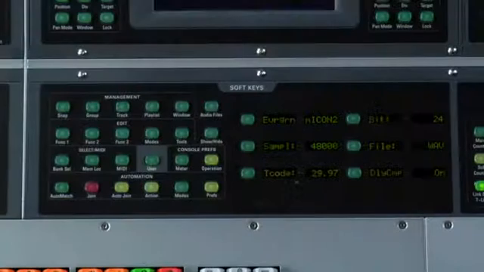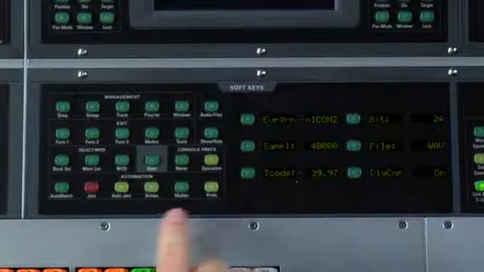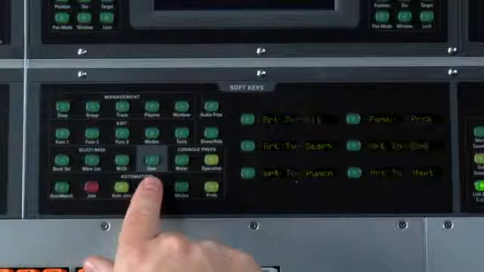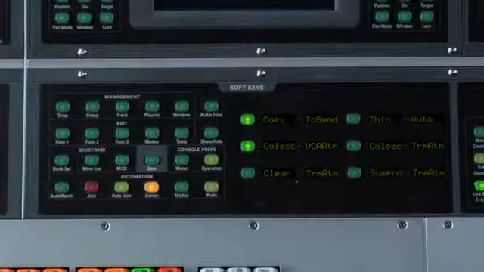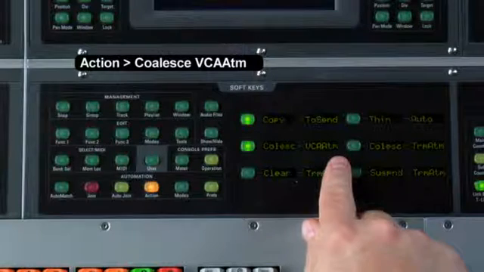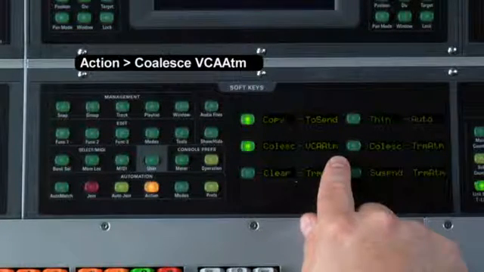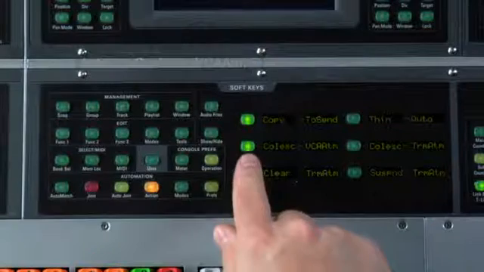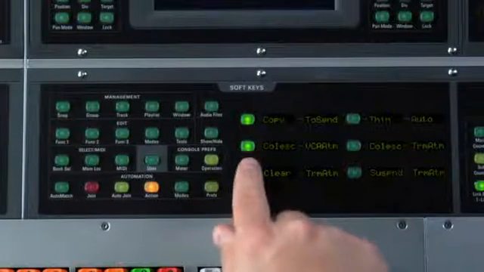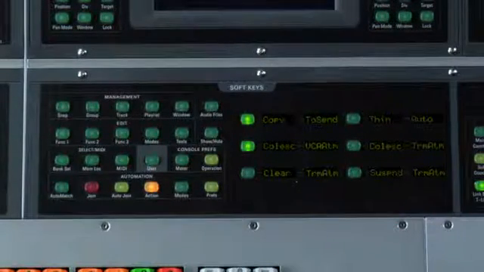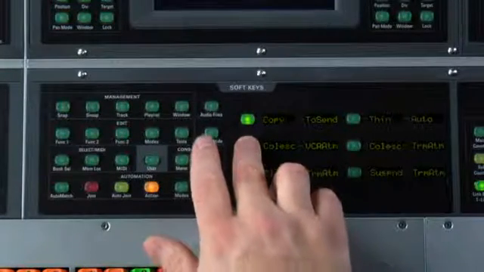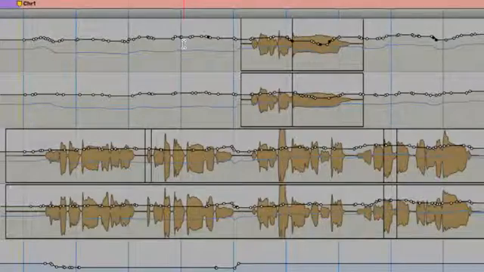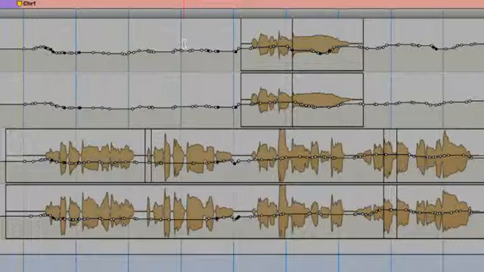And how we do that is we come over here to the soft keys under Automation Actions, and on page 1, 2, 3, 4, we have Coalesce VCA Automation. With the VCA master selected, that will light up that button, allowing us, like we did in trim, to now coalesce that information into the tracks by pressing that button. And then once we do that, it resets the VCA to 0, the blue line goes away, and now we actually get a permanent track of automation built into those individual tracks.